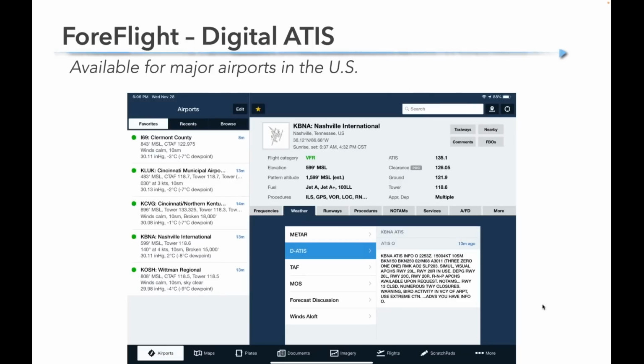Another feature commonly overlooked, and this one's not available for all airports, but for the big, typically airline-served airports, the Class B, Class C airports, they publish a digital ATIS, and ForeFlight actually pulls this data and will show it in the weather screen. So here we're looking at Nashville on the weather tab, and you'll see this option here for D-ATIS, which will actually show you, in this case, the singular ATIS for the airport.